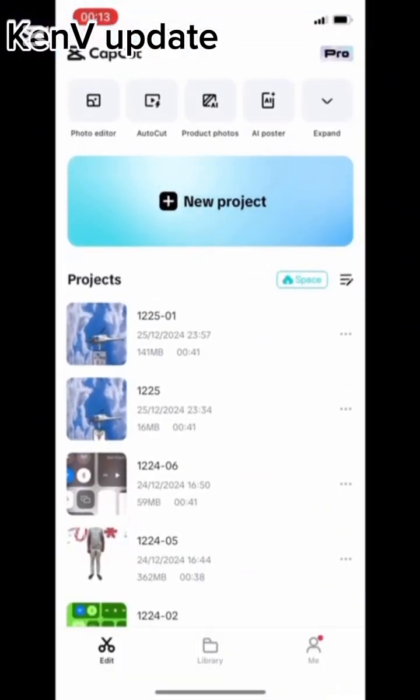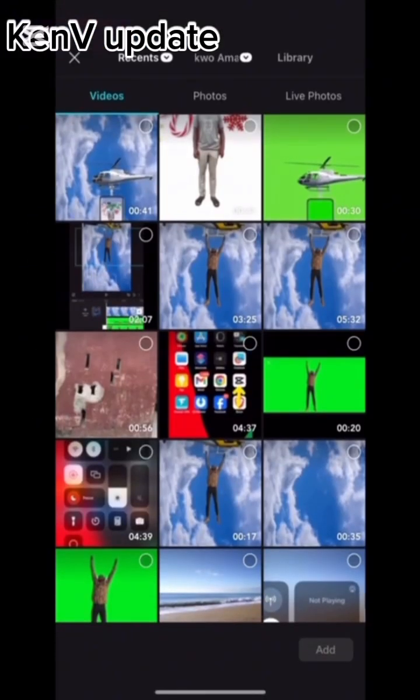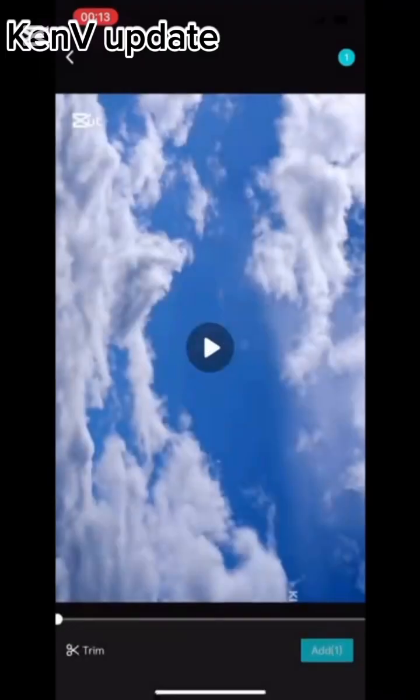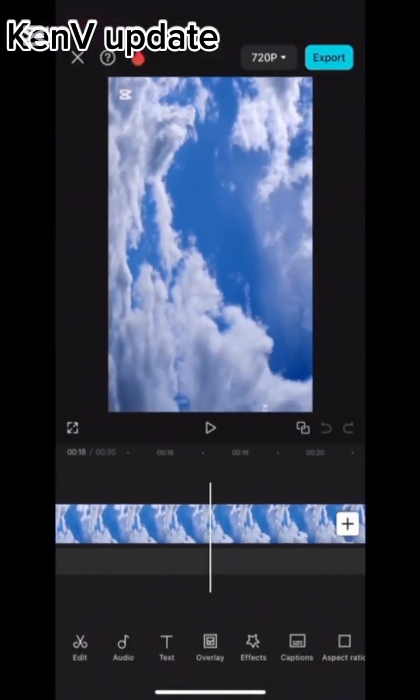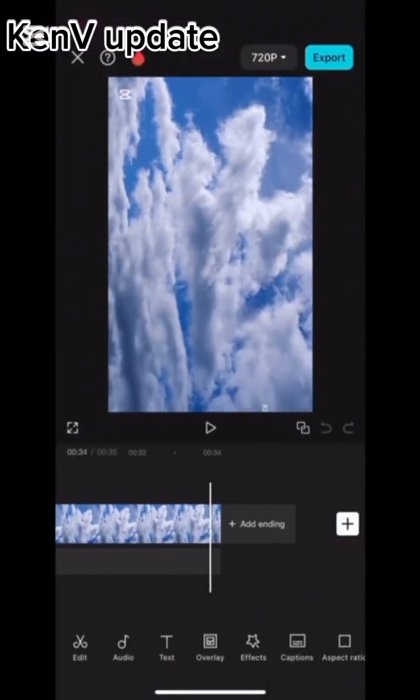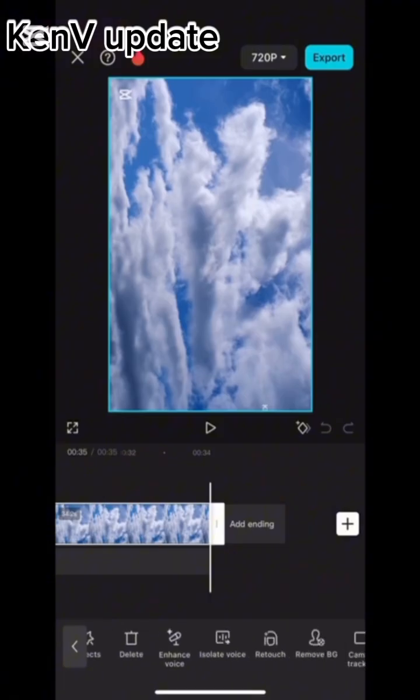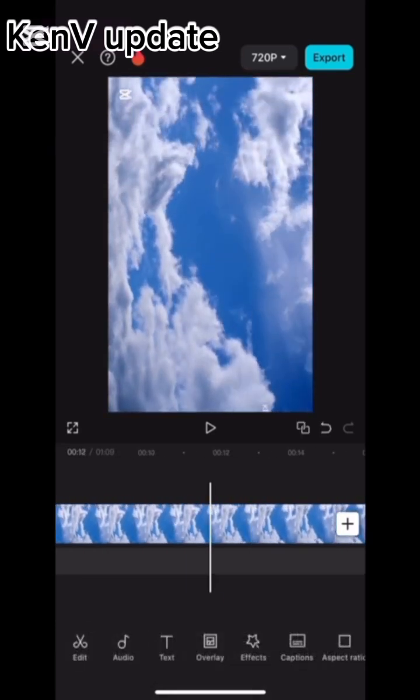CapCut, new project, import your background. If you need this background, you can DM me. I will send it to you. Click on it now. Go and look for duplicate, okay? Locate duplicate. Click on duplicate now. You duplicate it. Then you come back.